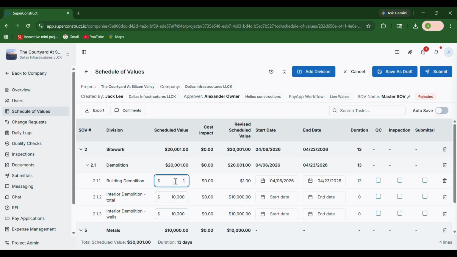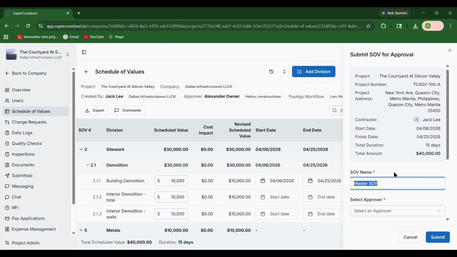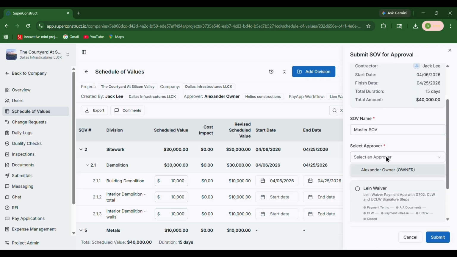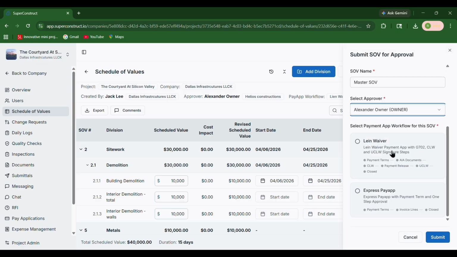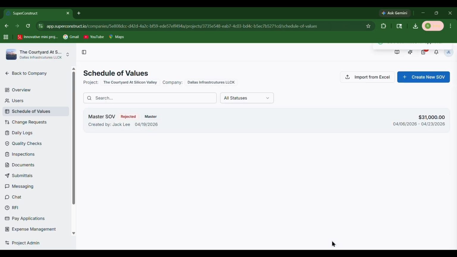Once all the updates are completed, click on the Submit button to resubmit the SOV. During submission, enter the SOV name, select the approver, choose the Pay Application Workflow, and click on Submit. The approver will be notified again for review.